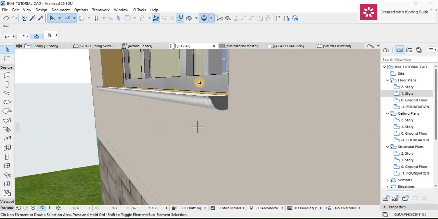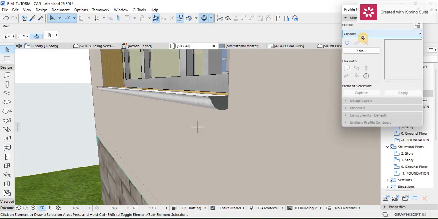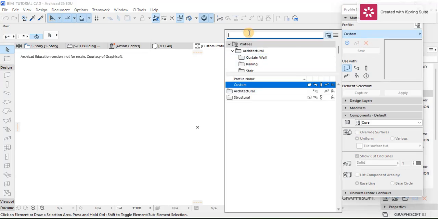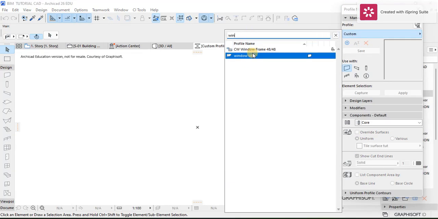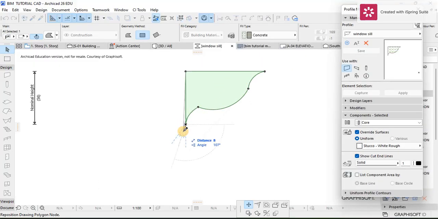But if you want to edit the window sill, how it's looking, you can just go back to your options here, the complex profile manager, and then press edit, and then choose the one that you want to edit. Like if you want to edit the window sill, let's choose it. Yeah, and then you can now edit it. Maybe if you want to make it a bit bigger for your windows, you can just drag it outwards.